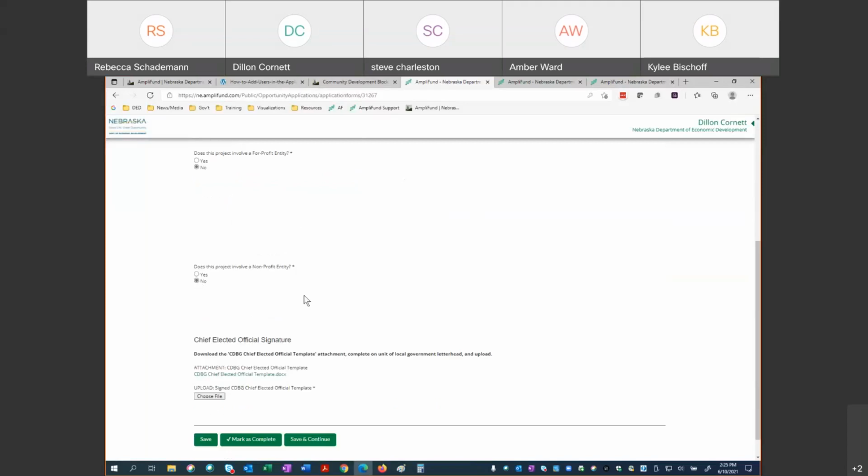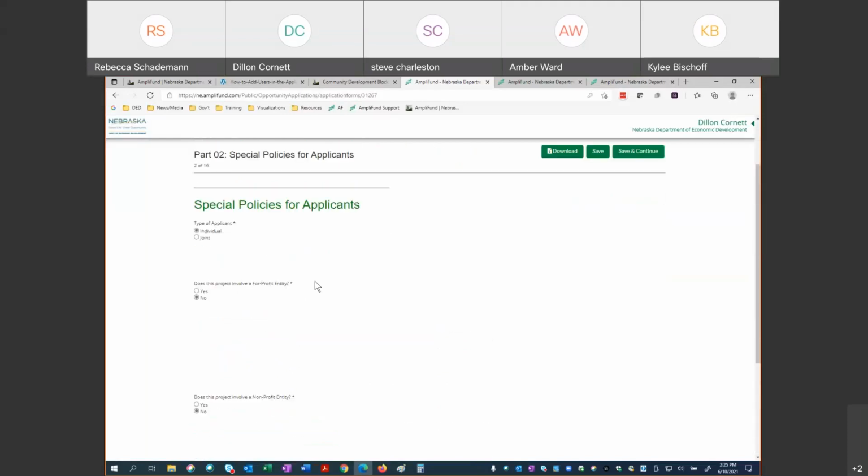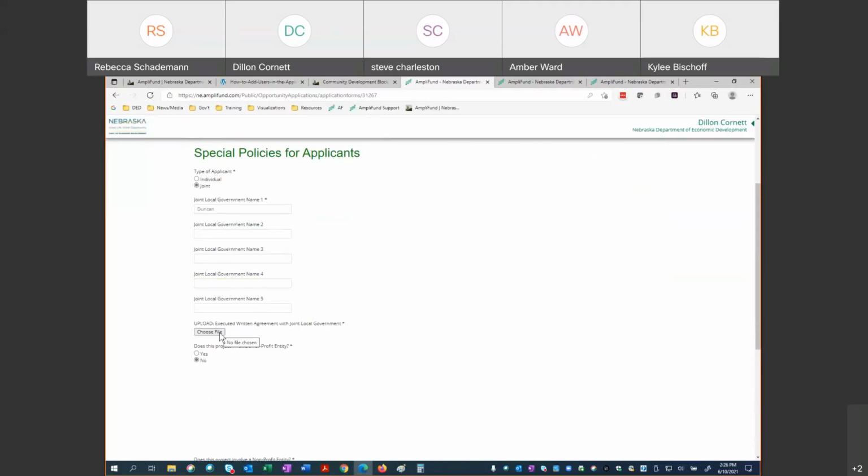You would indicate no. Now, if we went into an opportunity that allows either individual or joint applications, which Public Works is one of those, and it is determined that the application is a joint application, you would indicate joint on this field, and then you would identify each local unit of government that will be participating on this application. And just like you did in part 1, you would only use the name of the local unit of government. So if Columbus is the lead applicant, potentially they are in a joint application with Duncan, Silver Creek, and Monroe, as an example. And then an executed written agreement with the joint local governments would be uploaded here, clearly identifying the roles and responsibilities of each local unit of government.